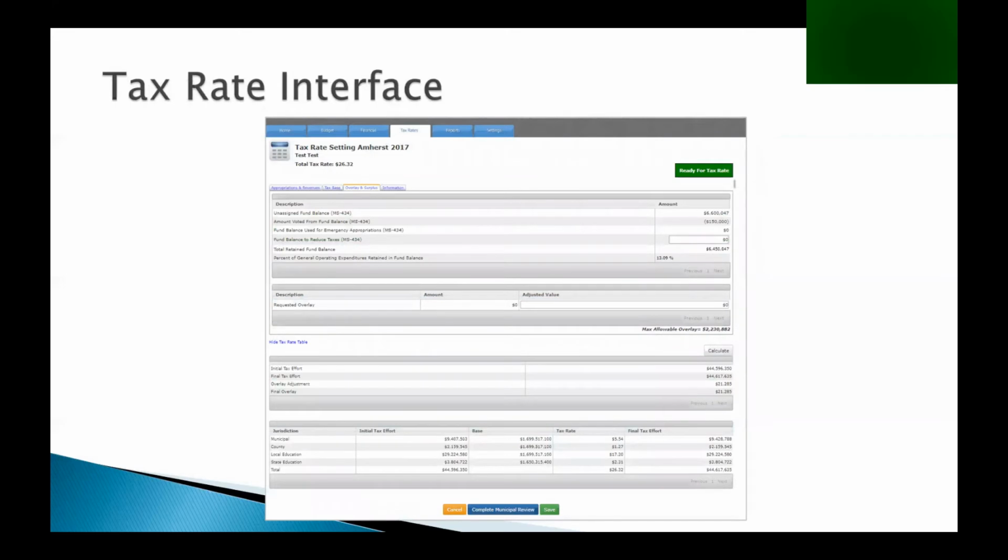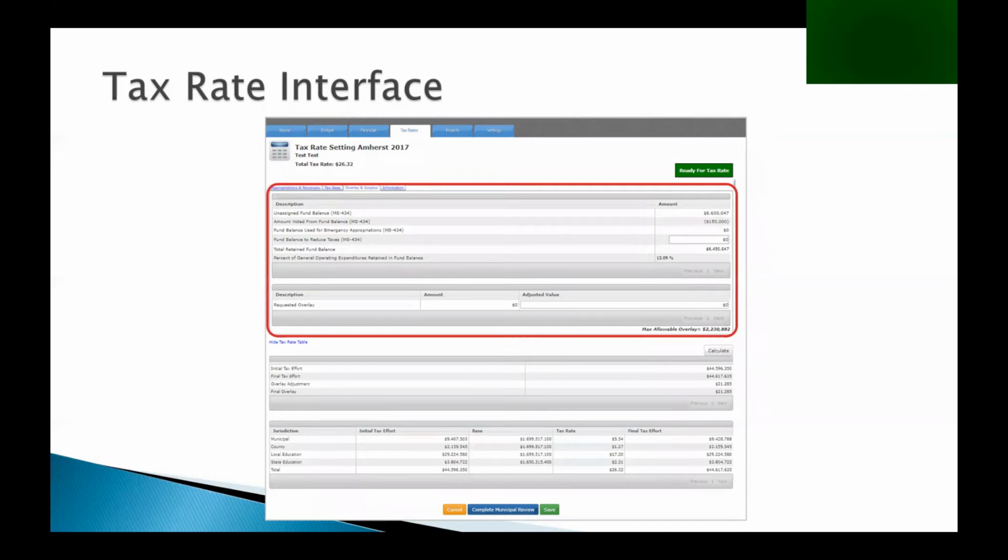So this is the interface itself, and I'm going to demonstrate this in the software after the presentation. What you're seeing here is a table at the top with 4 separate tabs. It has a summary of your appropriations and revenues. It has a breakdown of your tax base. It has information about your overlay and your surplus, which contains the fields that you'll be editing. And then it has general information about the rate.